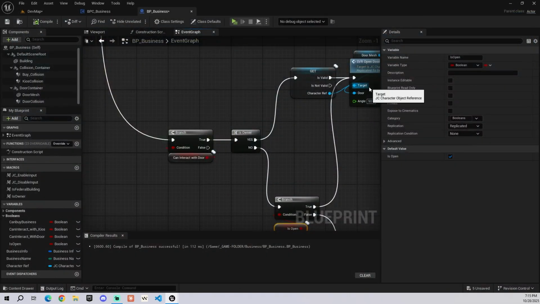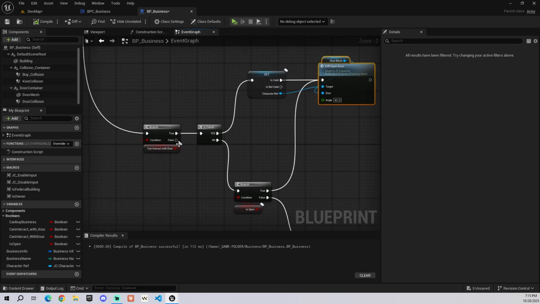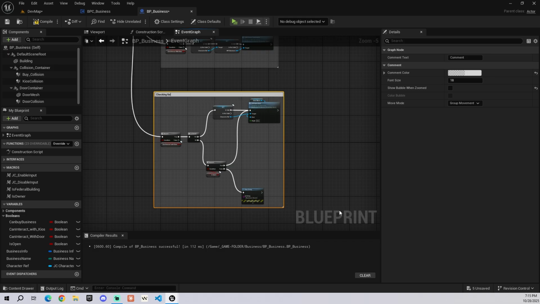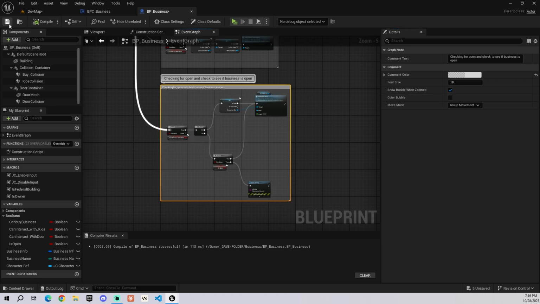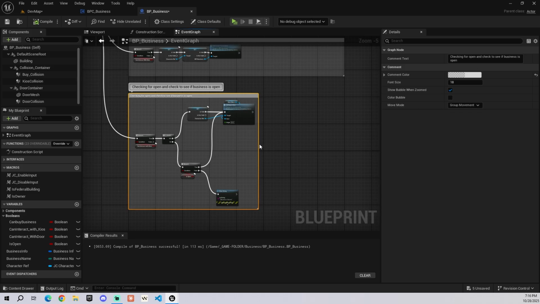Open and close. Okay, so let me add the comment for this. Let's say checking for owner and check this is open, like that. So now let's add a functionality for the owner of the business to open and close the store, pretty much. All right.